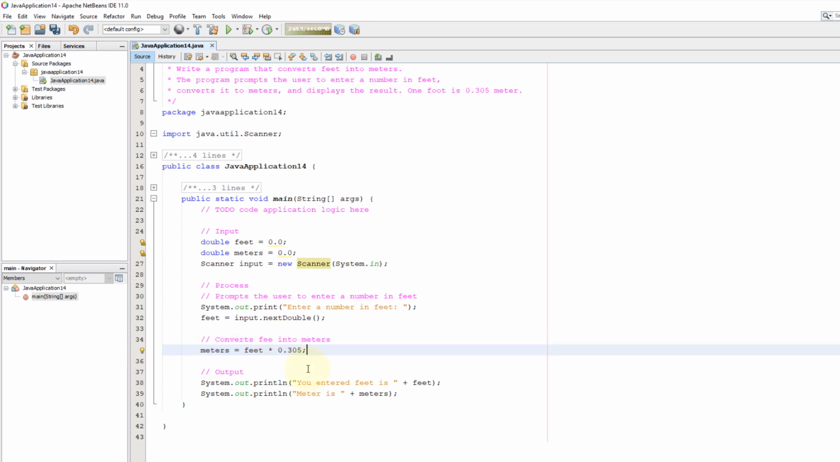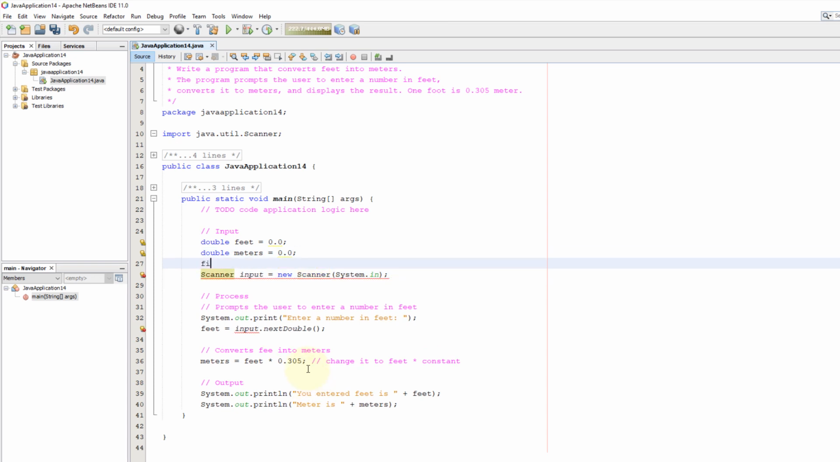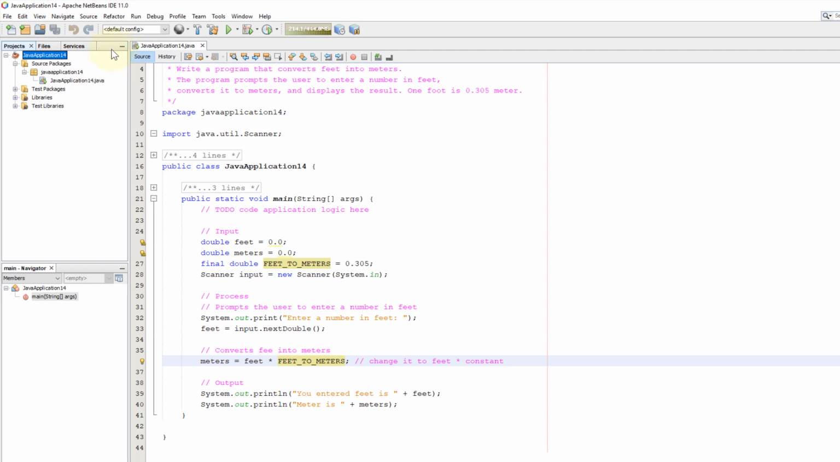Now let's deal with 0.305 as a constant, because that value doesn't change. Okay, here I say final double, and you know we have to use capitalized characters. It has multiple words, so I will use an underscore to make it more readable. That defines a constant for 0.305. So let me replace it. So it doesn't change anything. It actually makes it a lot more readable.